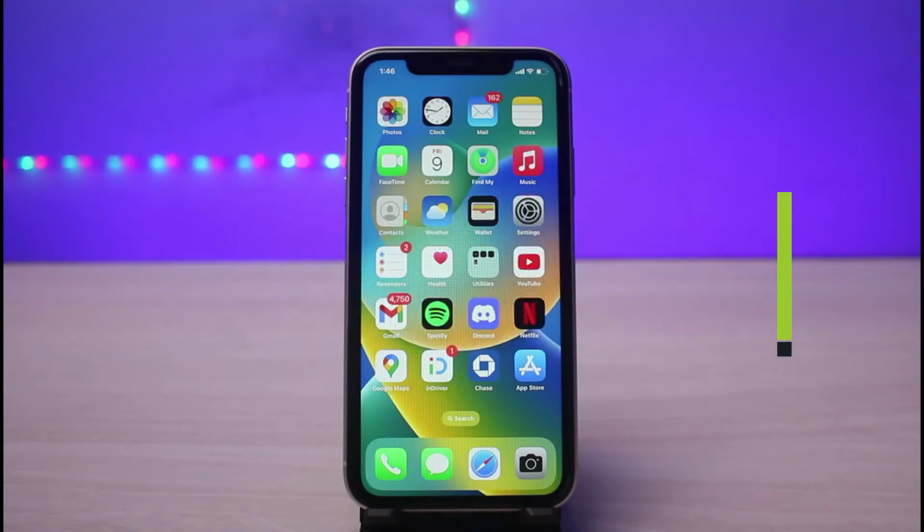I'm your solution guy Bimal, and in today's guide video I will show you how you can disable offloading unused apps on your iPhone.